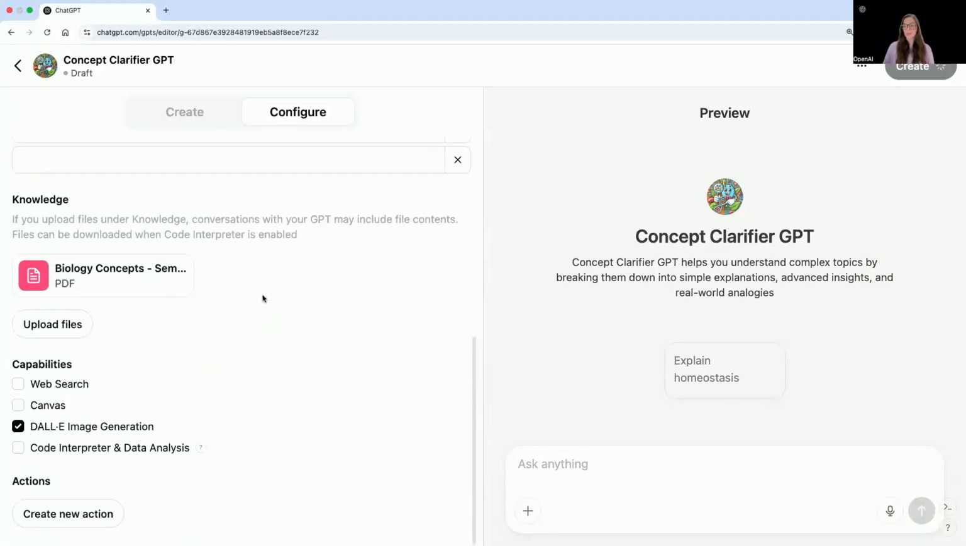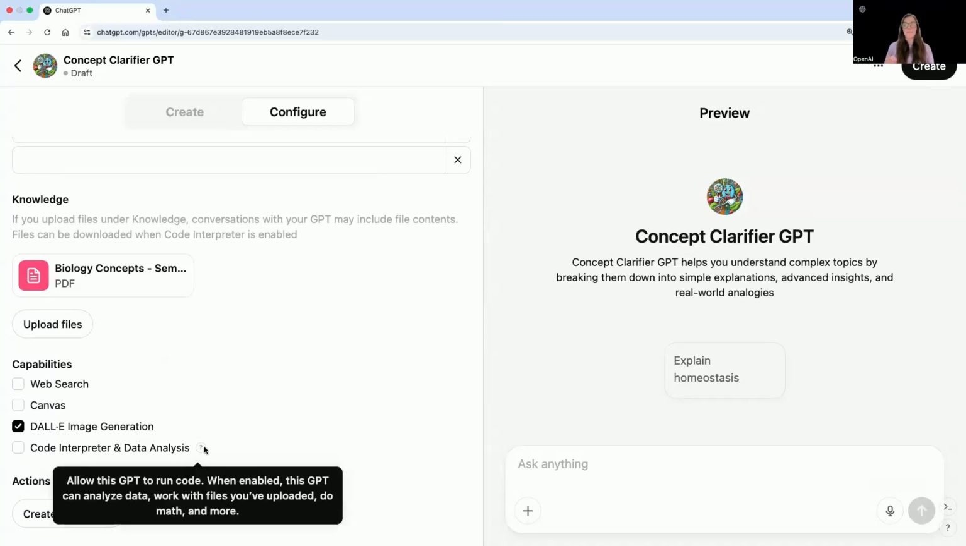Okay, now that we have an image, one thing I want to note that's really important is that code interpreter and data analysis must be turned on if you want the GPT to generate downloadable documents. You will not be able to get the output into a Word document or an Excel format unless you have code interpreter turned on.